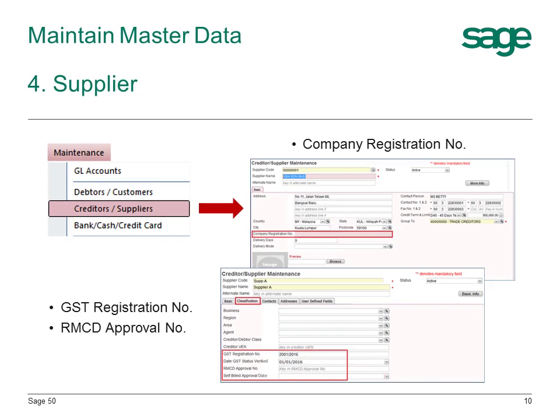The fourth master data is the supplier located at maintenance menu, creditors, suppliers. It is important to ensure all information related to GST are filled into the supplier maintenance as it is needed for GST audit file purposes.